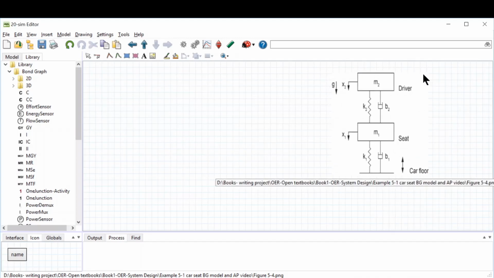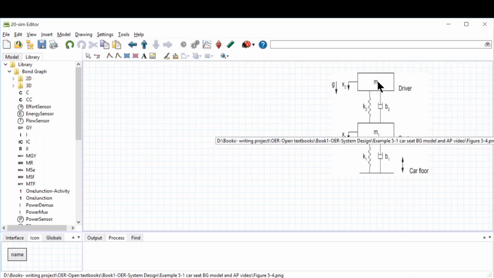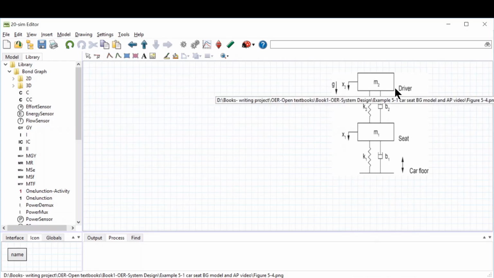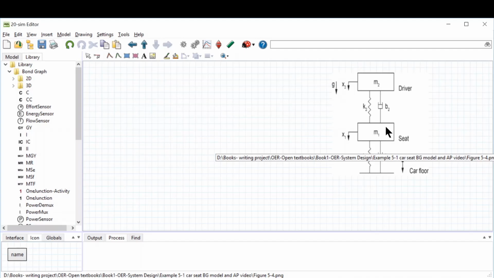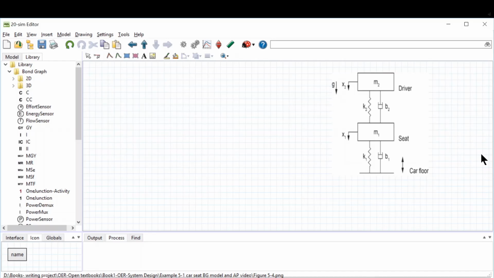We are referencing this sketch representing our mechanical system. As you see here, we have two masses, mass 1 and mass 2, and associated with them springs and dampers, and mass 2 represents the driver sitting on a seat of the car, and the car floor has a moving up and down degree of freedom. We assume the velocities or displacements to be positive downward, as well as the gravity acting downward.